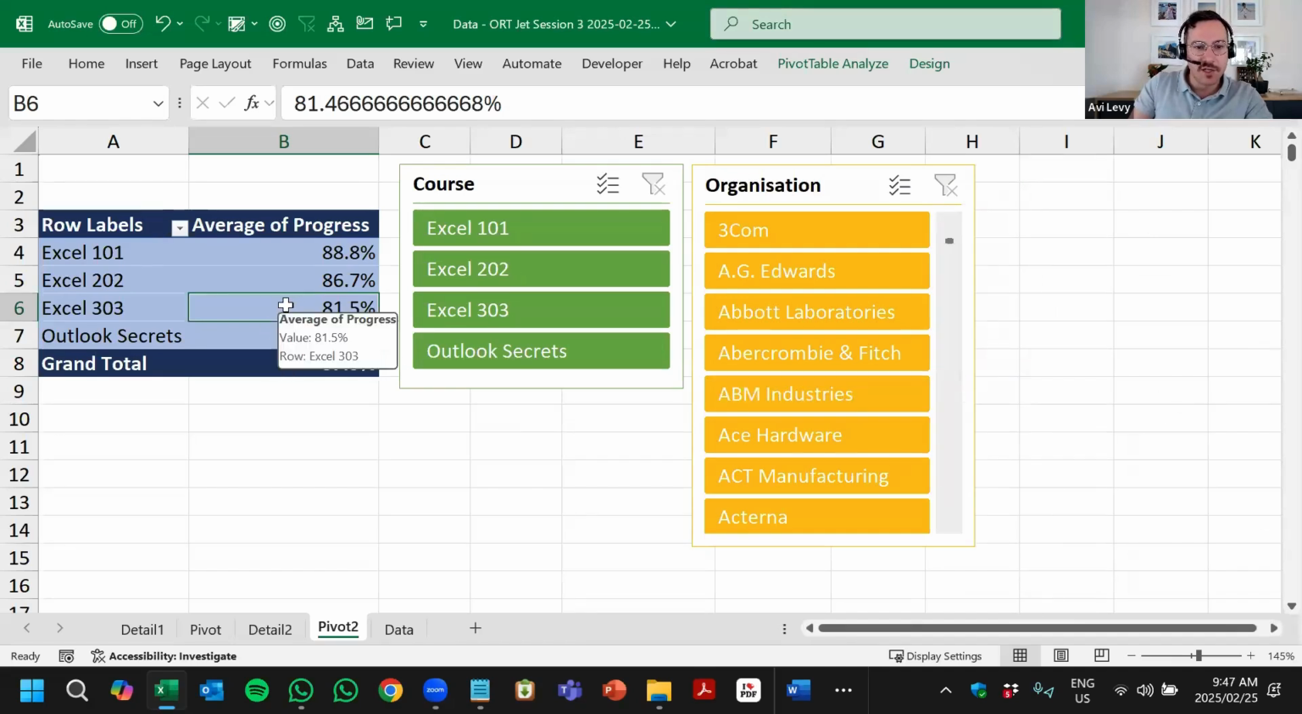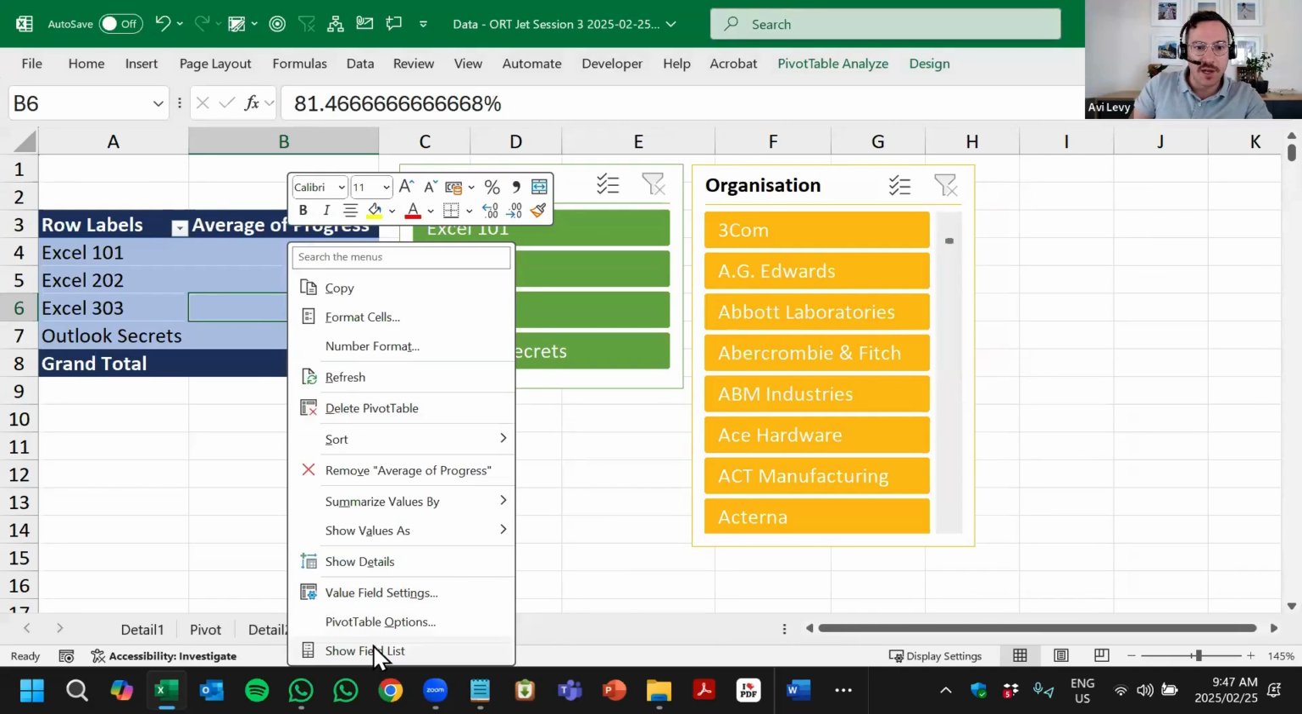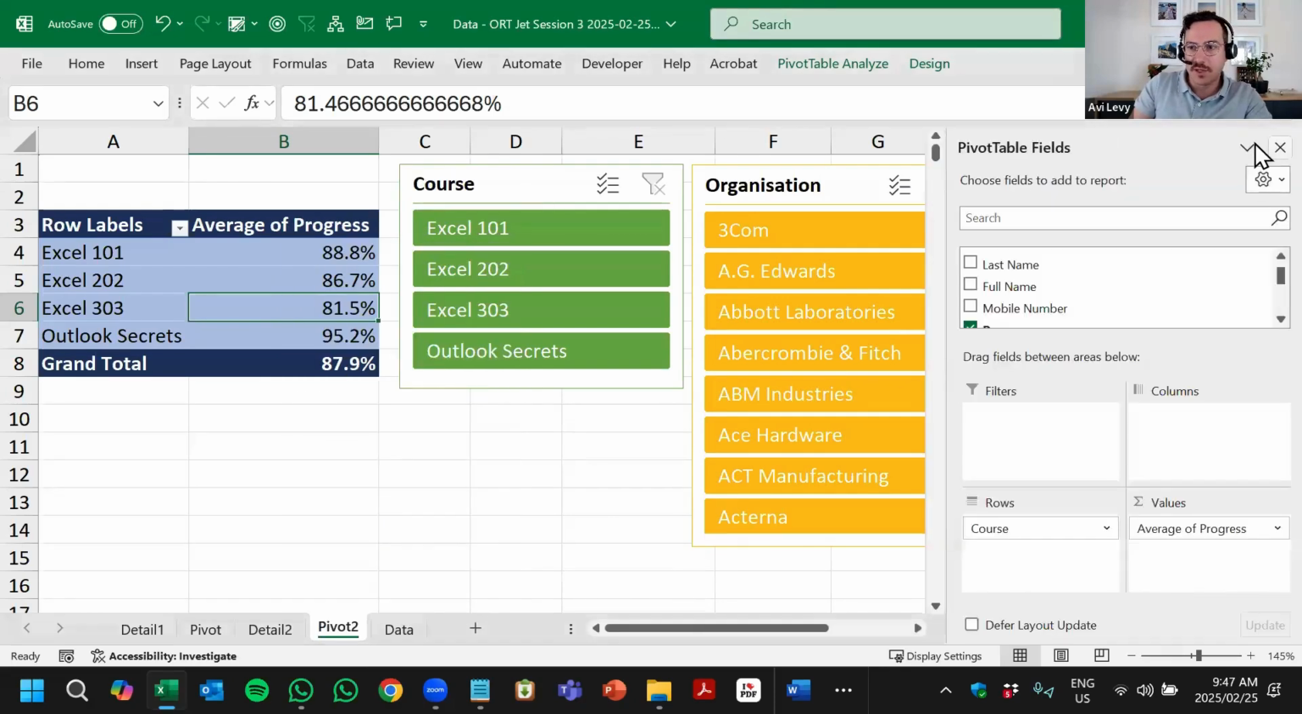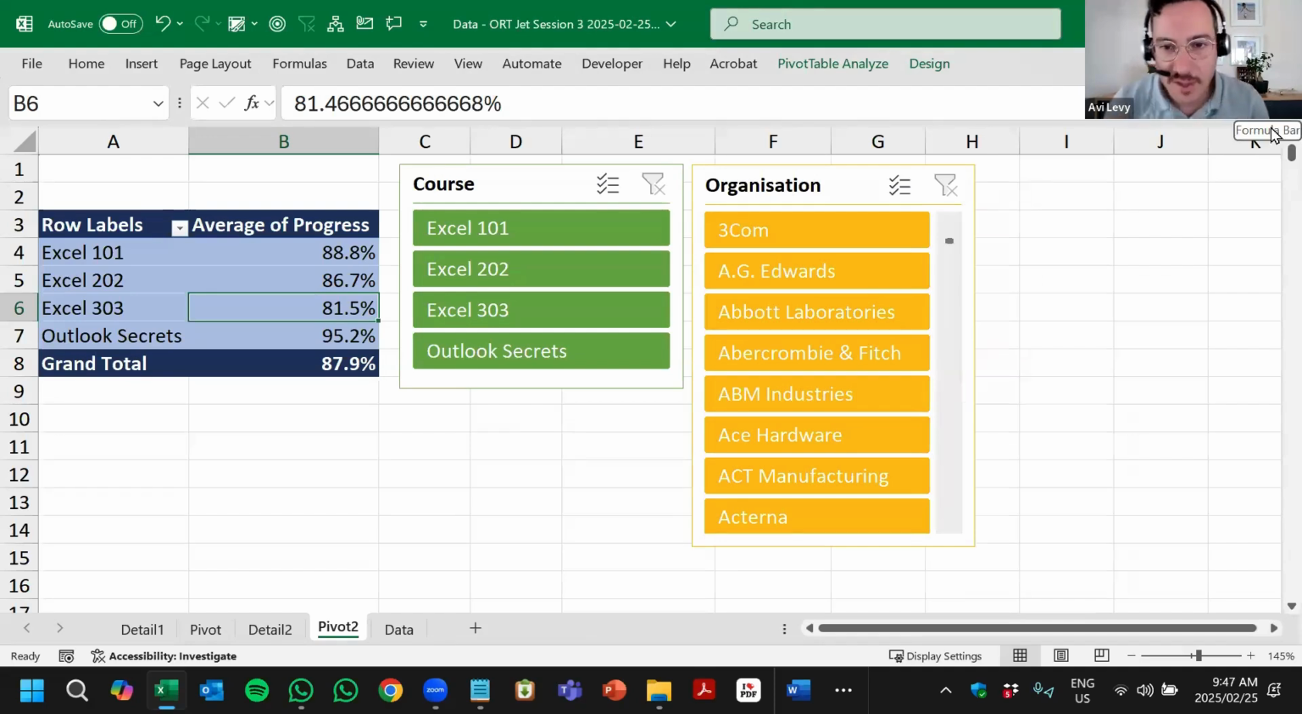Just to remind you, if it disappears, you can right click and click on show field list. But once you're in a position where you want to present it and start filtering and sharing this, you can then close that field list.